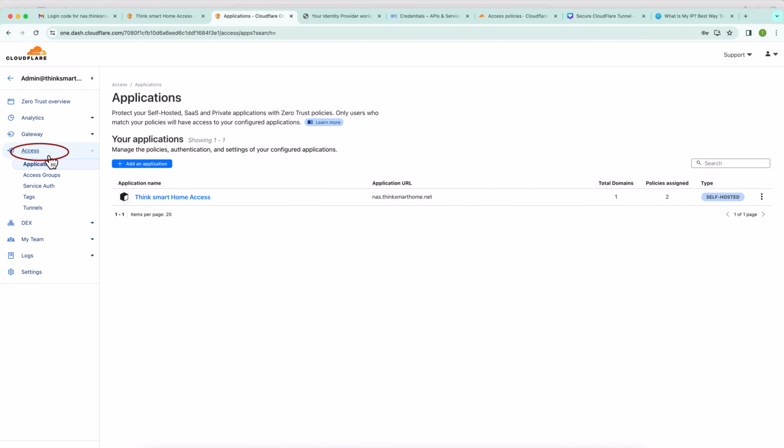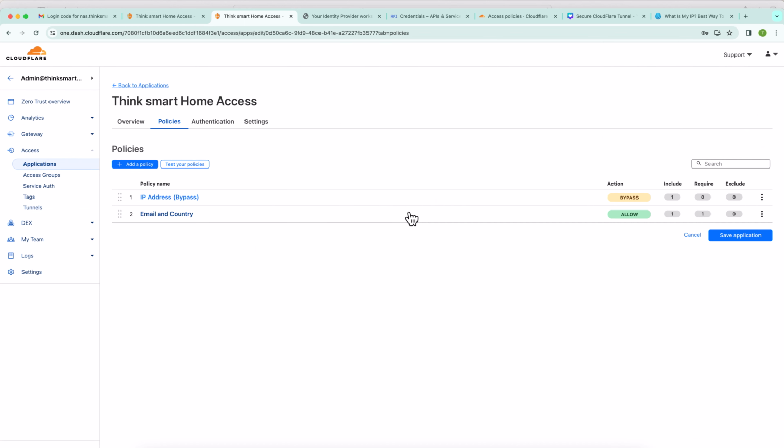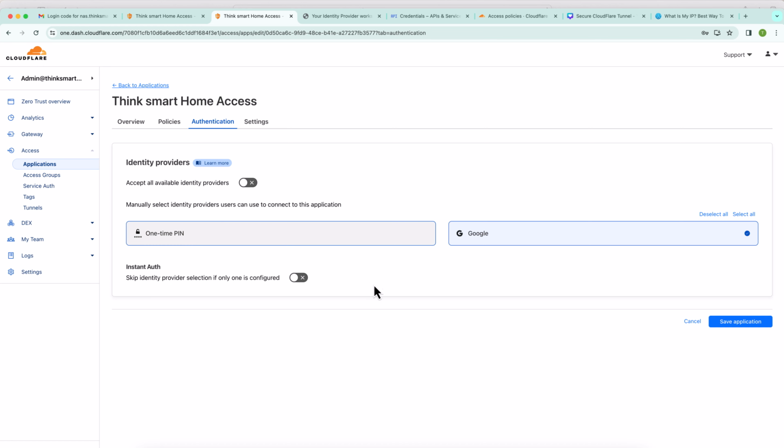To do that, click on access and then click on the application name, click on configure, and then here we can see the authentication tab. Now we can see we have an additional identity provider in there, which is Google. In my case, since I don't like to use the one-time pin, I will disable the one-time pin by clicking on this one. Now the one-time pin is disabled, so our system will never use a one-time pin to authenticate my access to the application. So I'll just save the application.